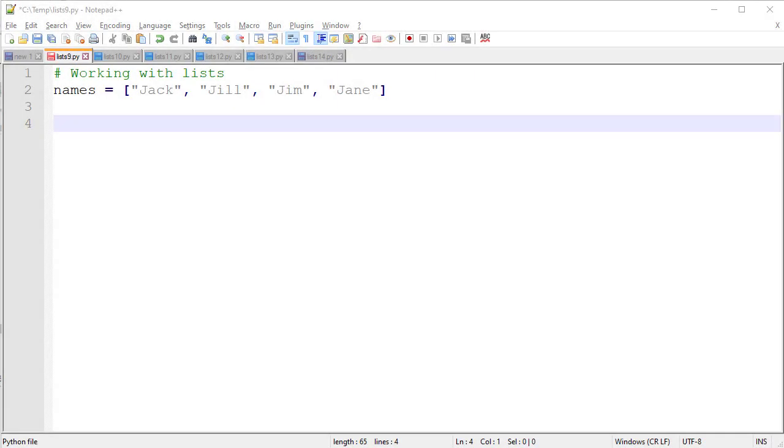So we've done some working with lists, and let's look at some other ways that we can work with lists that make them really useful to work with. So here's an example. I've got 4 names in a list called names, and I want to check to see if someone is in a list. So I'm looking for if a name is in a list. Well, this is actually pretty easy to do.